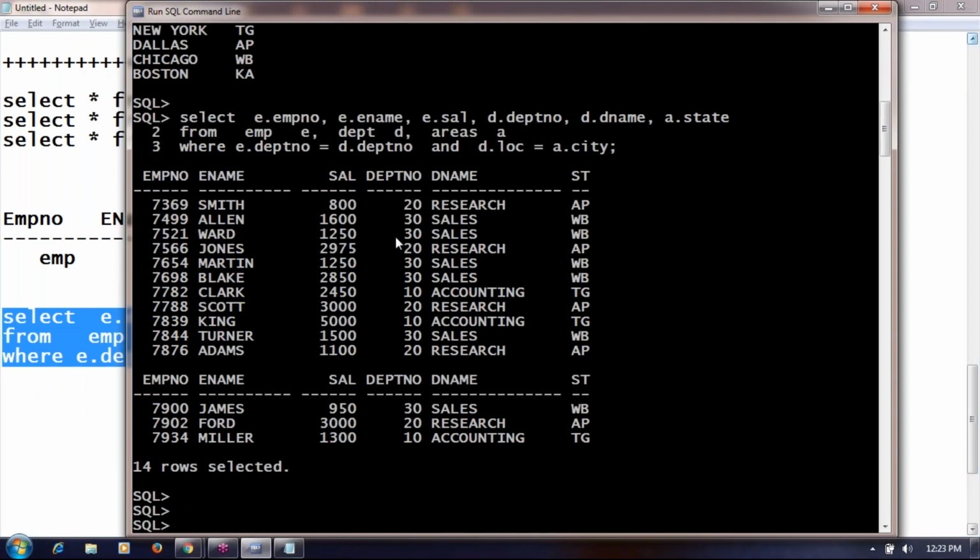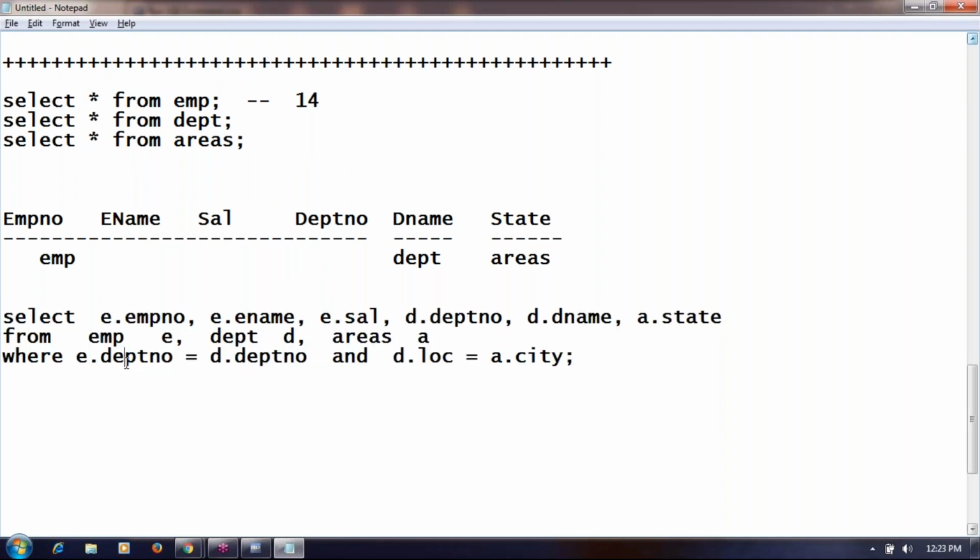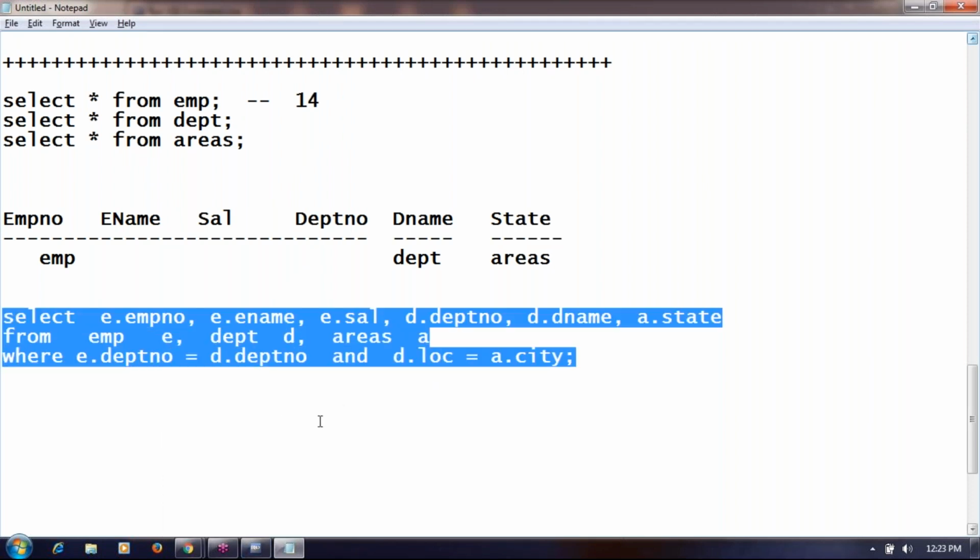Are you able to get the employee numbers, names, salaries, department number, department names, and the corresponding location, states also? Miller is working in TG. Ford is working. You are able to pull the data from 3 tables. So don't think equijoin is nothing but column name should match. Wrong. It's not the column name. Actually, values should match.